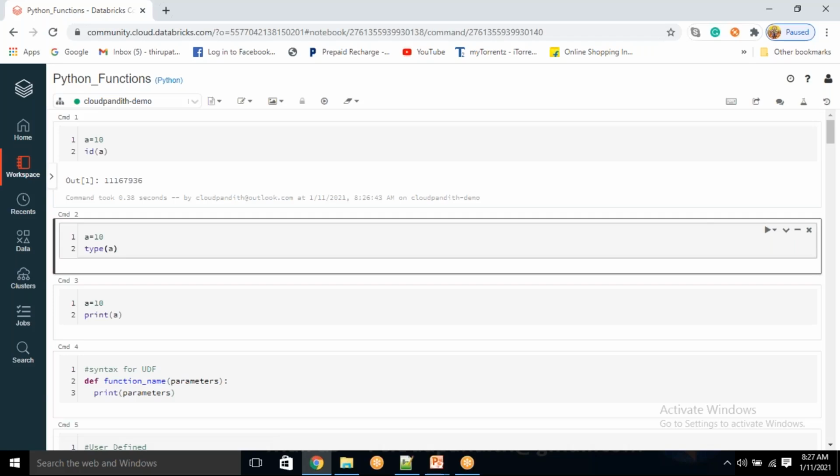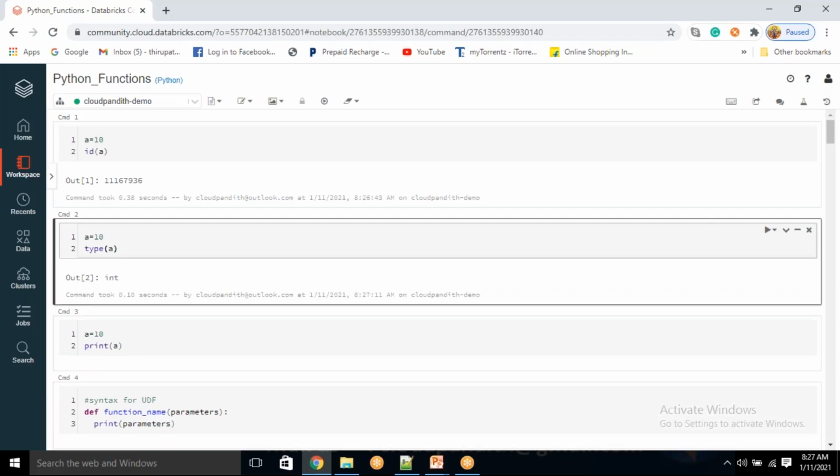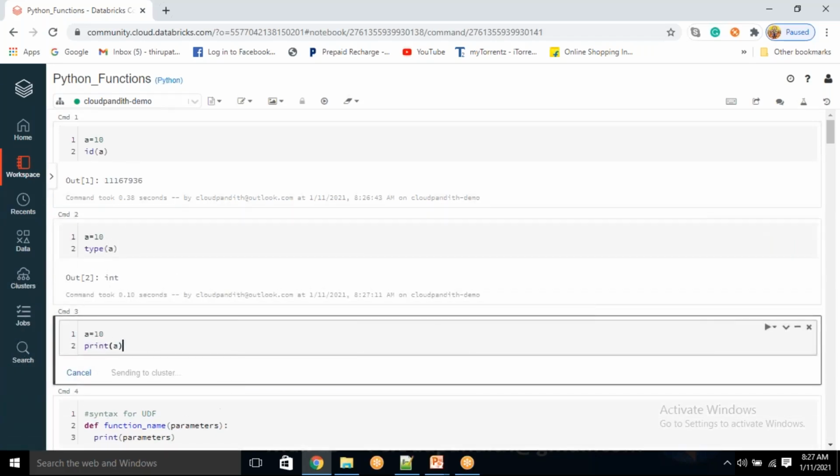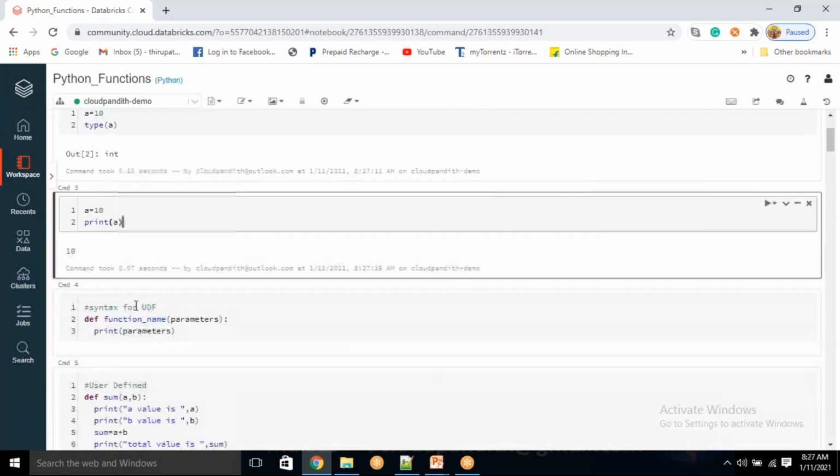Now a = 10, type(a). So the type of a is int. a = 10, print(a). It will just print a and give the value 10.